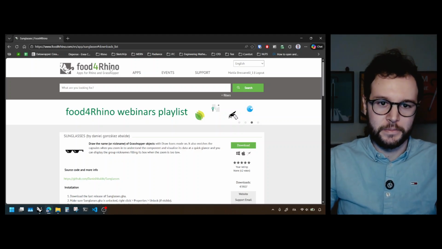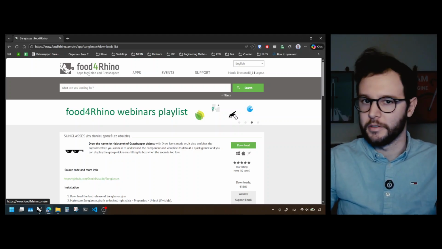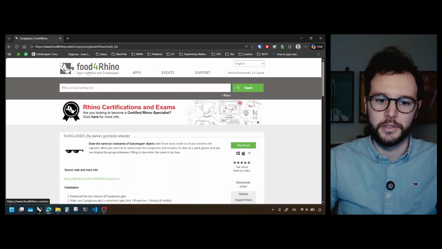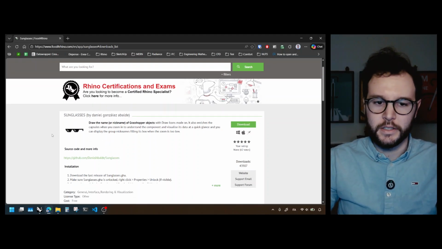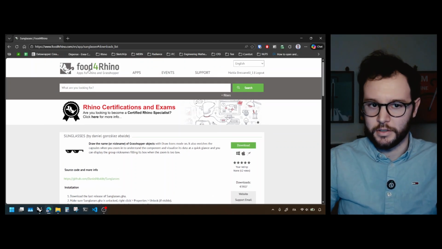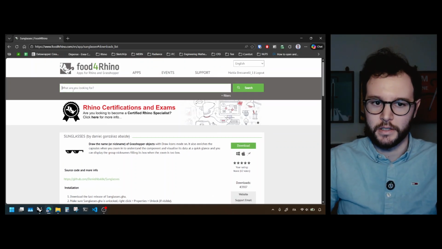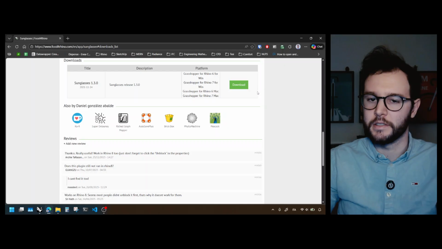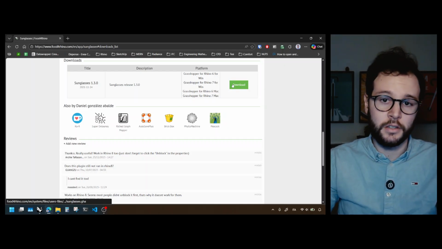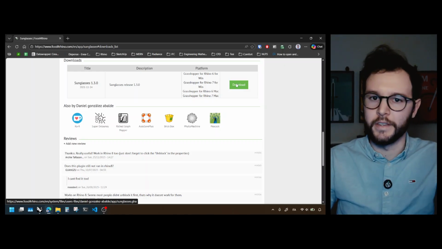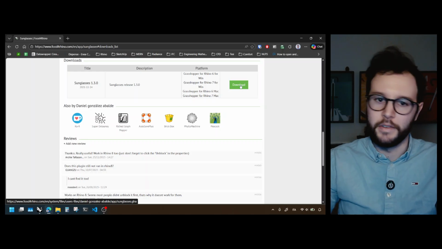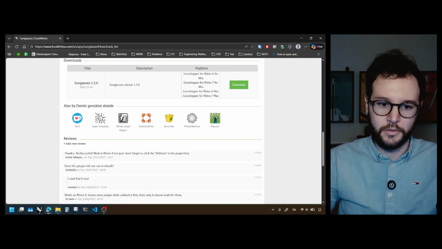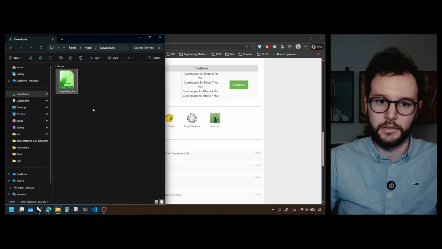You can get it from Food for Rhino. It's a website where you can find a lot of Rhino Grasshopper components and plugins. To get it, you just go to Food for Rhino, write Sunglasses in the search bar, and you will get to this page. You hit the download button, and then the download button here. If you're not logged in, this will be login. You just click that, log in, and then you will have the download button available. If you click that, it of course downloads the file to your downloads folder here.